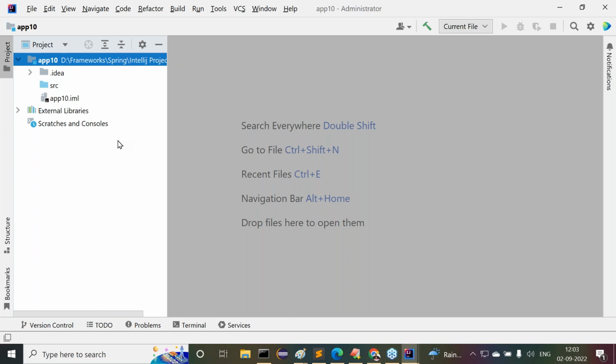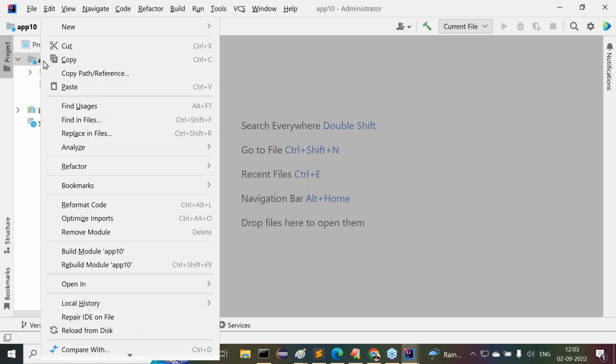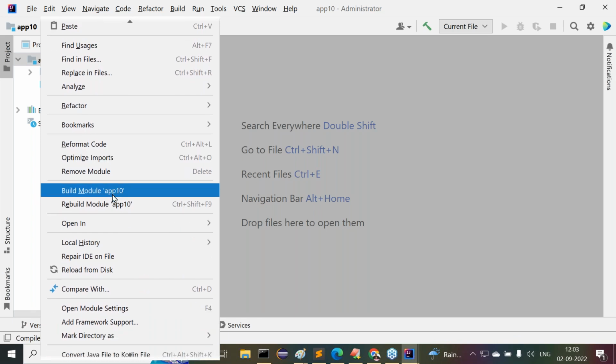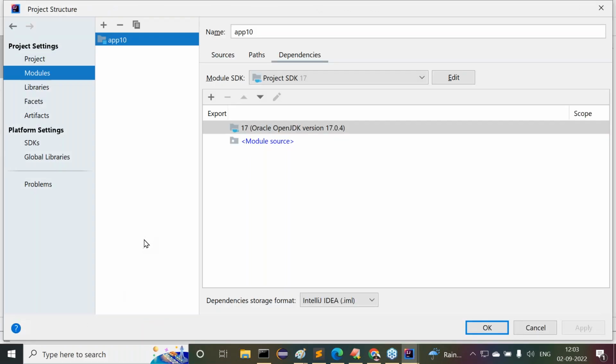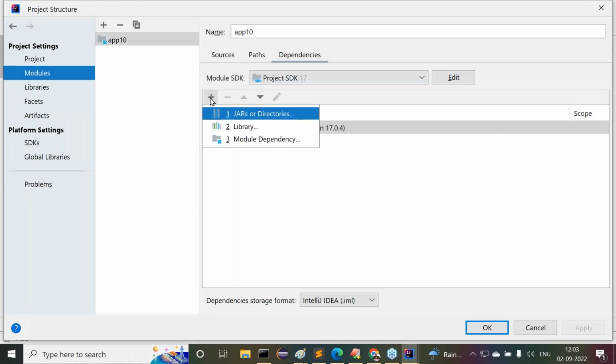Now this is my Java project, but I need to make this project a Spring project. To make it a Spring project, what do we have to do now? Right click on the project, then open Module Settings. Now inside this, click on Dependencies, then click on the plus symbol.